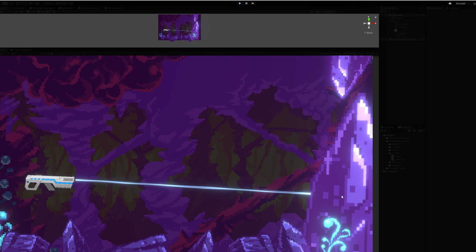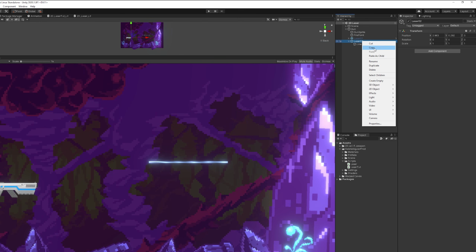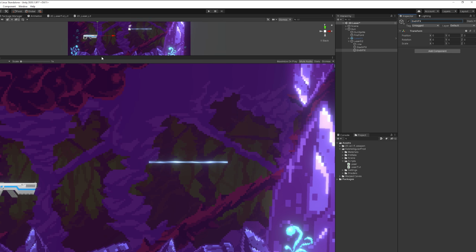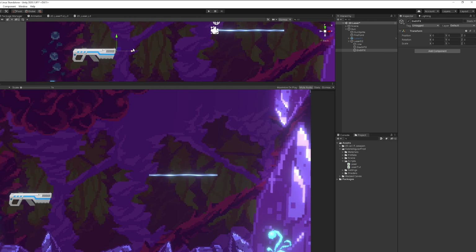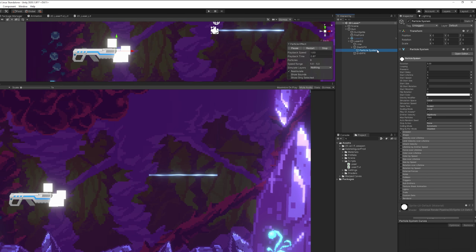Great! Looking really nice. We only need a few more things to make it better, like some particles. So let's see how we can use particles with this laser. So first we need to create two empty game objects, one for the start visual effects and another for the end visual effects, the ones that are going to be at the end of our laser. Let's push it right here.